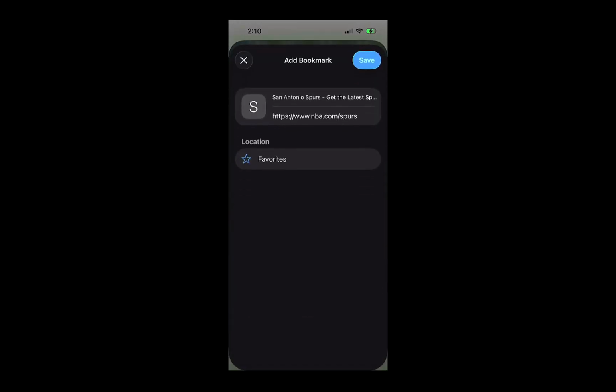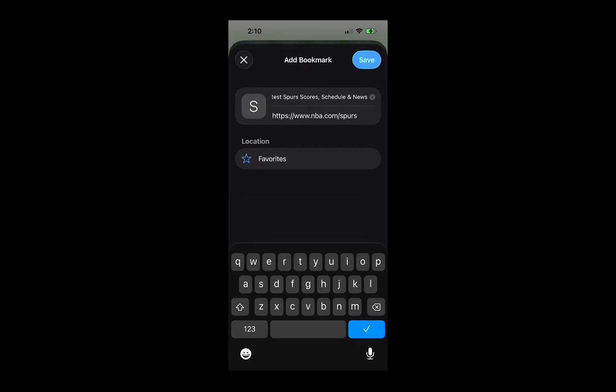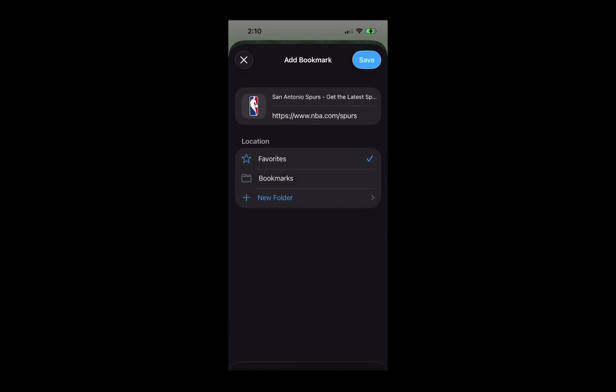Here you can choose a folder if you want. Favorites places the bookmark on your Safari start page and in the Favorites bar on other Apple devices, making quick access even easier. The General Bookmarks folder keeps things tidy if you prefer a simple list. Pick the spot that matches how you like to browse and keep organized. When everything looks right, tap Save. That's it. Safari stores the bookmark in the folder you chose, and it's ready whenever you need it.